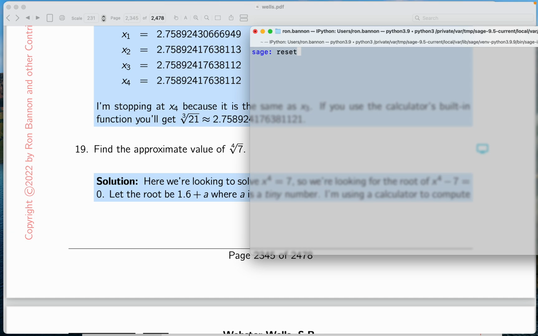Setting reset. And then what I'm going to do is, variable x and a. We're certainly doing Wells's technique now. I'm not going to finish it out though, but I'll start it. And what's that going to be? x and a are my variables.